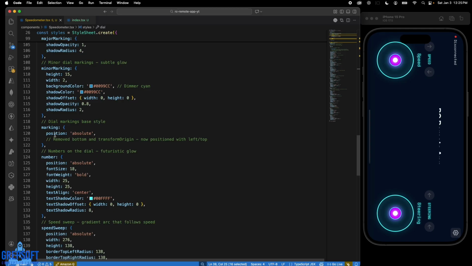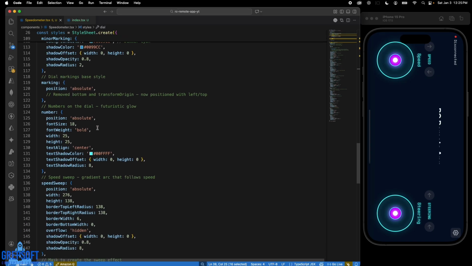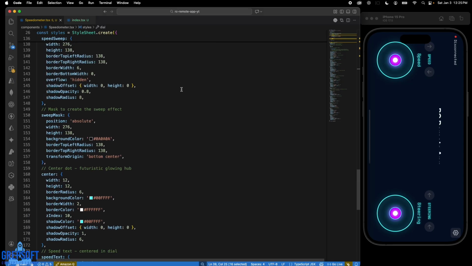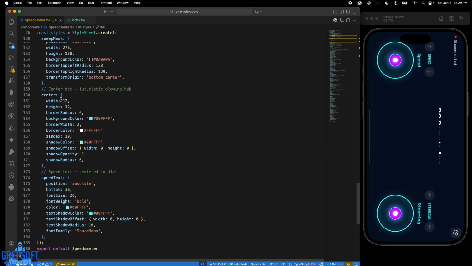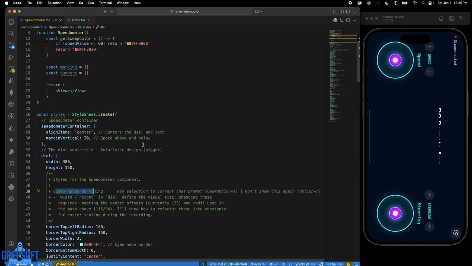For the markings, you want to position them absolute. Then we have the numbers on the dial, and this speed sweep, which is the gradient arc. And then we create a mask to create the sweep effect. When the needle moves, it leaves a nice glow behind it. That's what it is. Then the center dot, and the speed text in the center of the dial. So that's what the styles are.